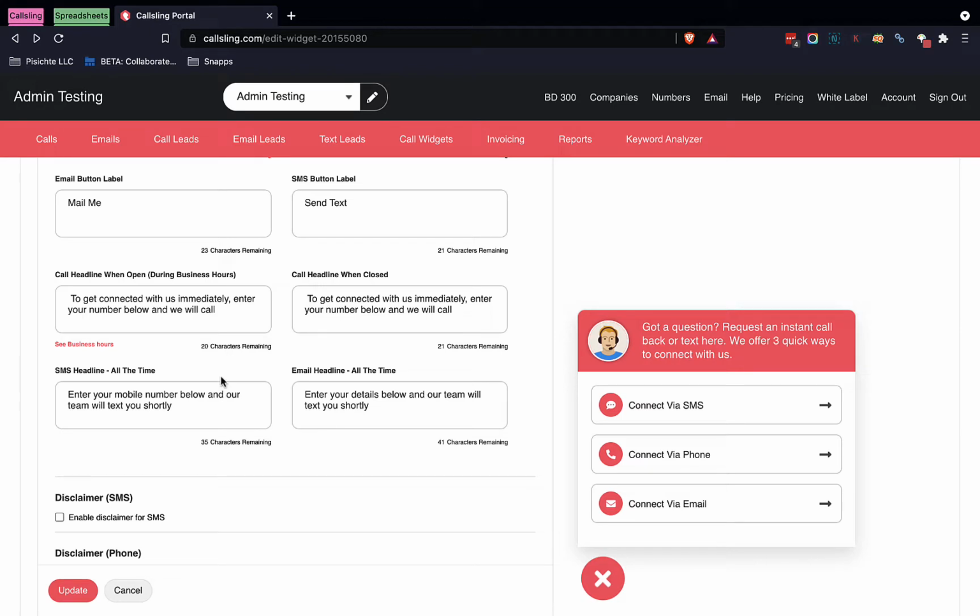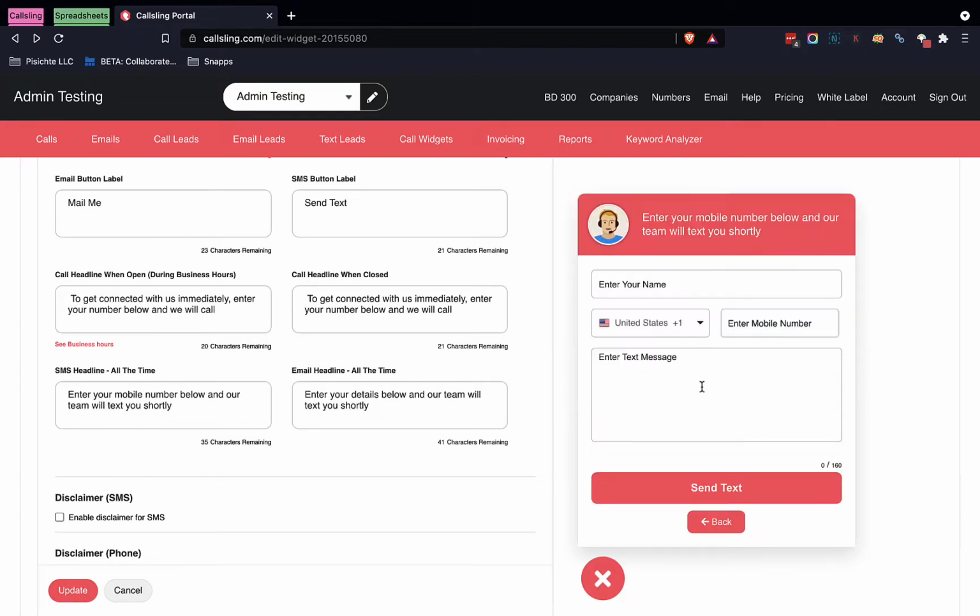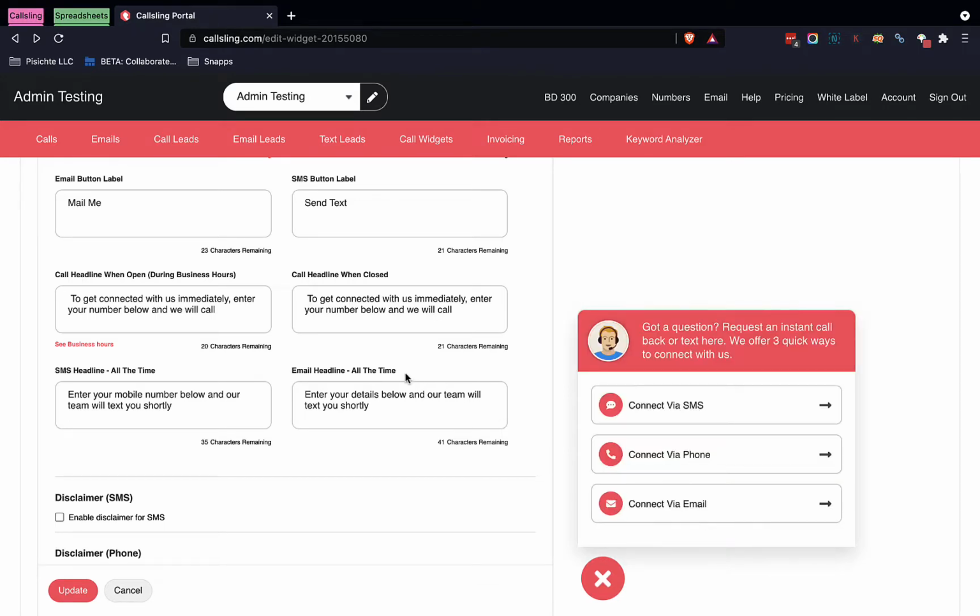And the headlines here are very similar. So the call headline when you're open is this right here. When closed, this will be if you set up opening and closing hours below. I'll show you that in a minute. The SMS headline, again, when the SMS section is actually open, or same goes for the email headline here.